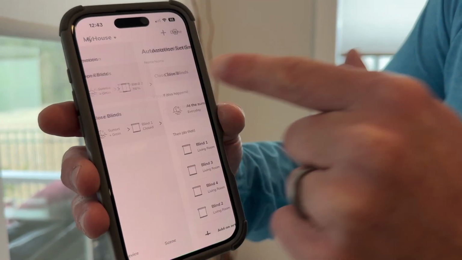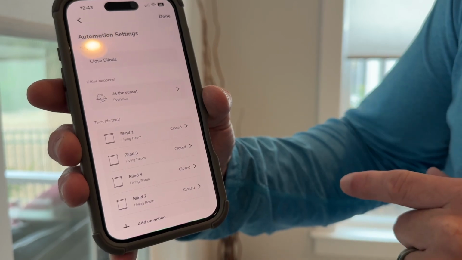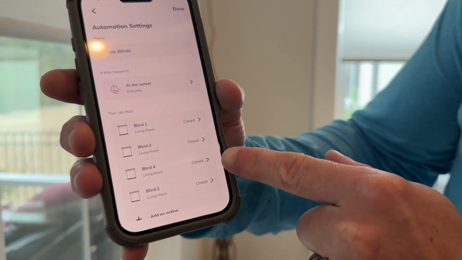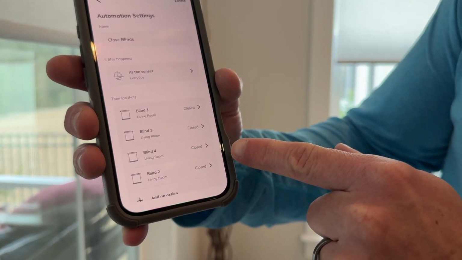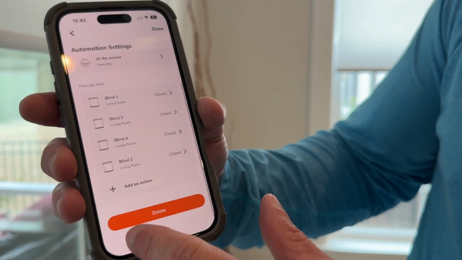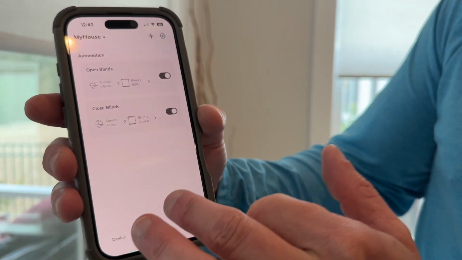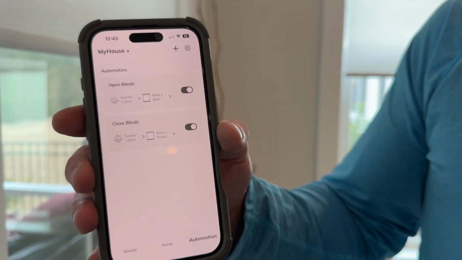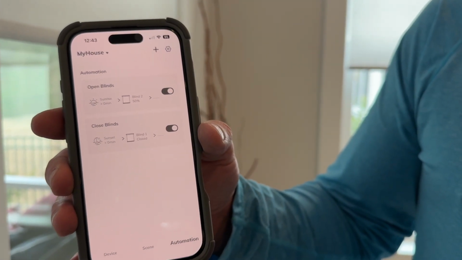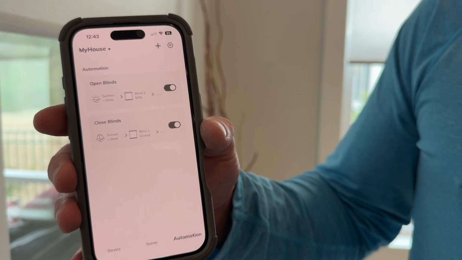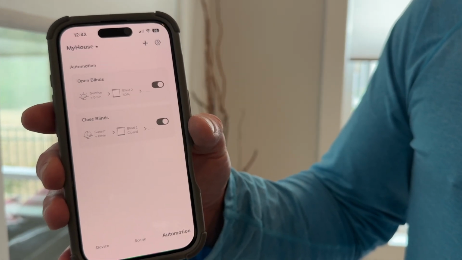And then closed blinds at the sunset. And I want them all the way closed, so all the way down to the bottom. So it does that. You can set up anything you want. You can set up different scenes if you want. You can set up, maybe at noon when the sun beats in on your living room or your room at noon, you can close them more or open them more, depending on what your preference is.